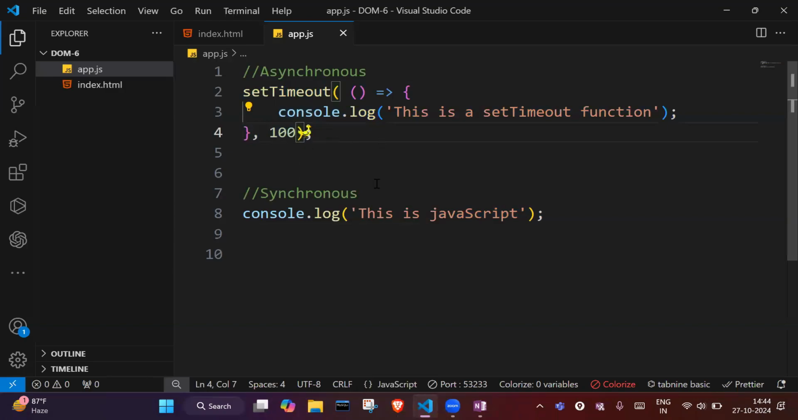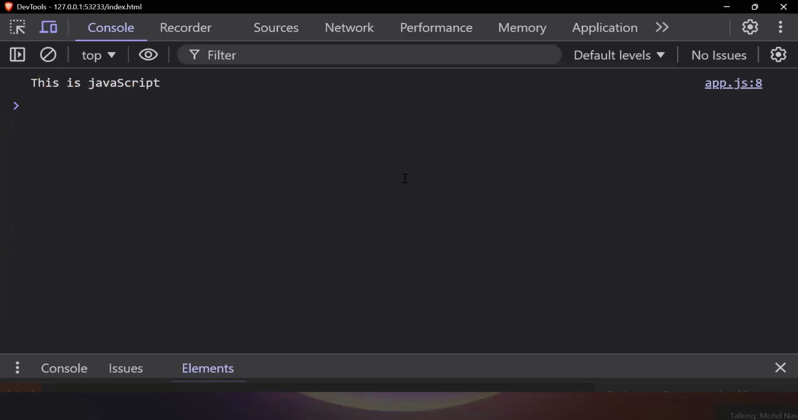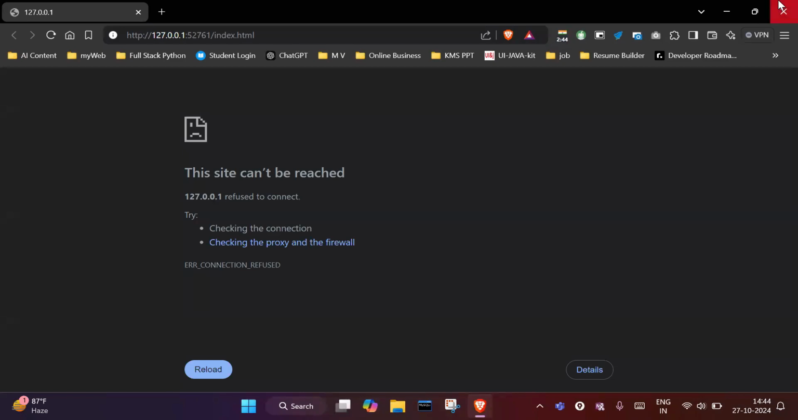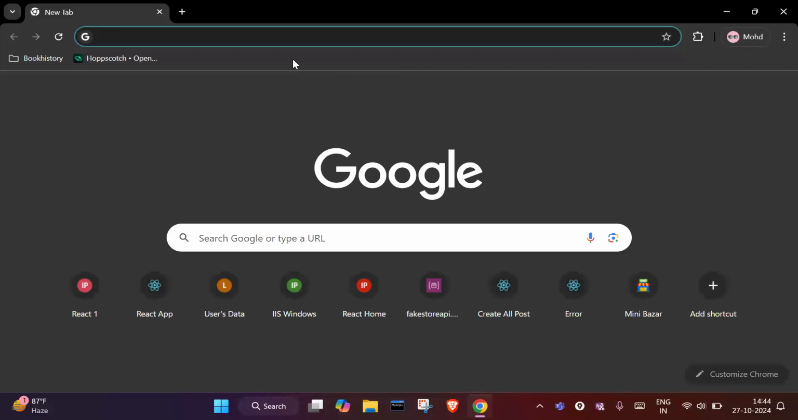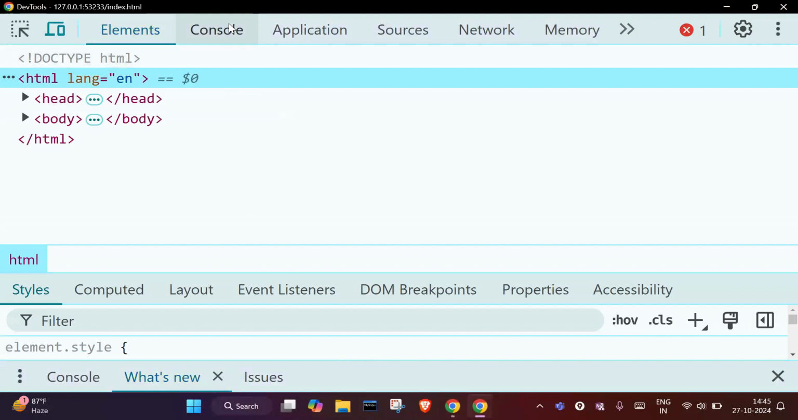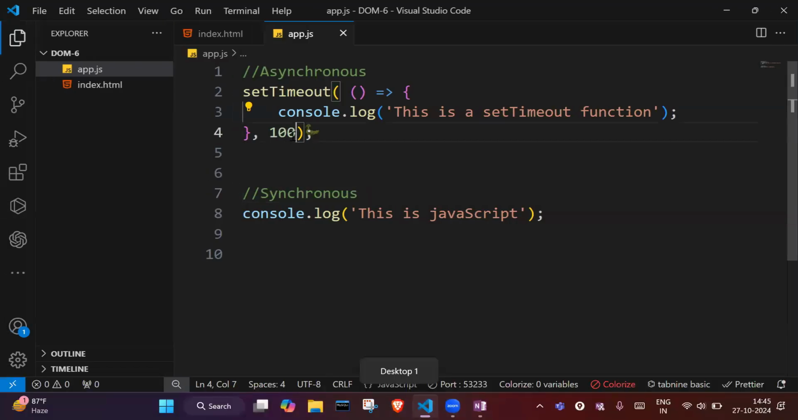For example, I'm giving 100 here. This is JavaScript is coming. I think this is a browser error. Let me execute this in another browser. Let me open Chrome and go to the console. Here we can see clearly this is JavaScript is coming first, and the setTimeout function is coming later, even though 100 milliseconds is much less than 1 second.